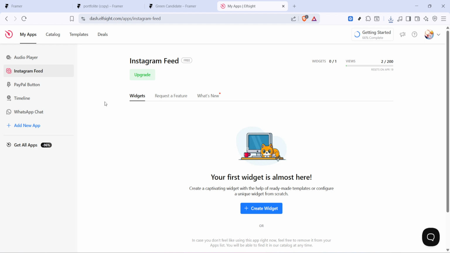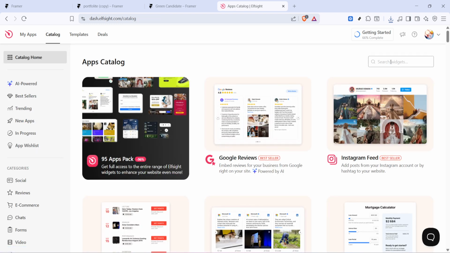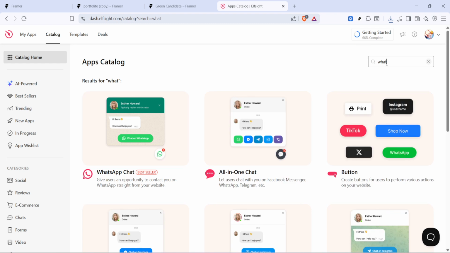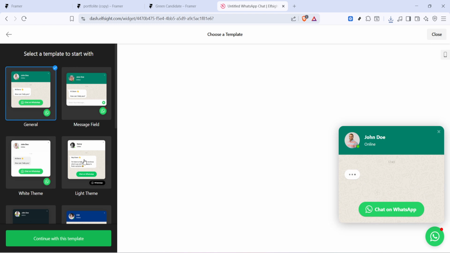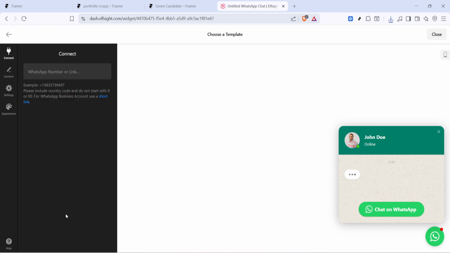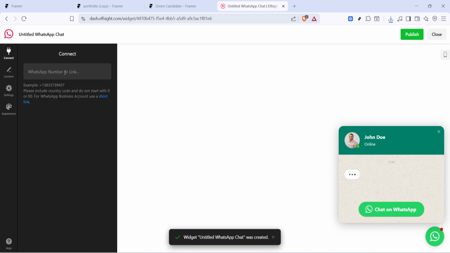Start by opening the Elfsight dashboard in your browser. From the main navigation, open the catalog to browse available widgets. In the search bar, type WhatsApp and look for the WhatsApp chat option. Click it to open the widget builder. You'll see a range of templates designed for different styles and use cases. Choose a template that matches your brand, then continue with that template to open the customization panel.